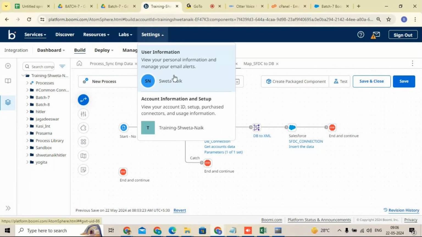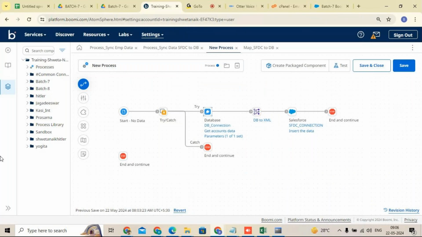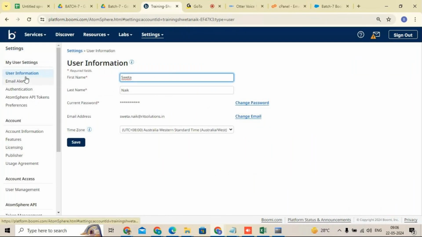Go to settings and click on user management, user information. Here you have the current password. Click on change password and change that password. With that new password, try to log in and install the Atom. Whenever it asks for username and password, first change the password here and give that new password. Then it will allow you to install the Atom.